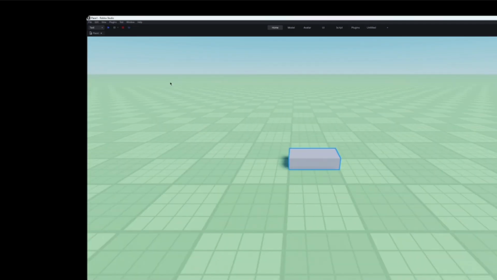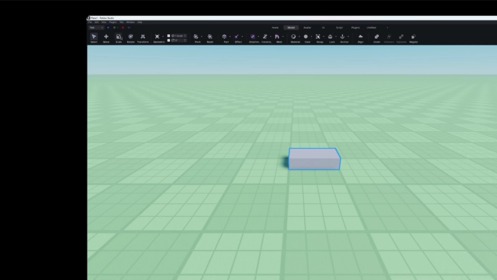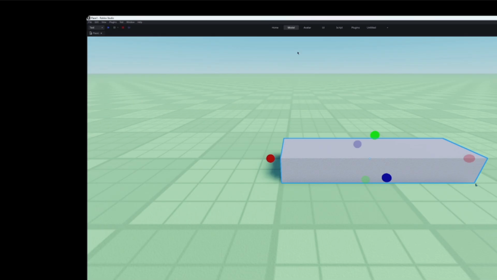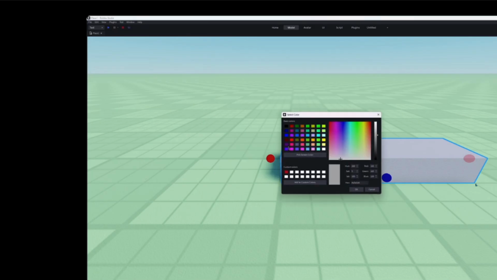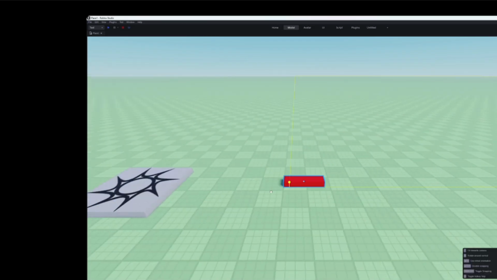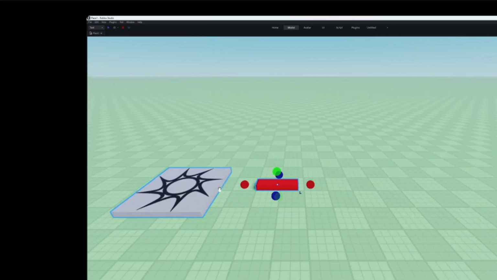So let's make it a lot more kill bricky. I'm going to scale it a little bit, and I'm also going to set its color. I'm going to go in here and set its color to be red. Nice. Now it looks a bit kill bricky. So I'm going to move it a little closer to the spawn. I'm just going to give you guys a few seconds.